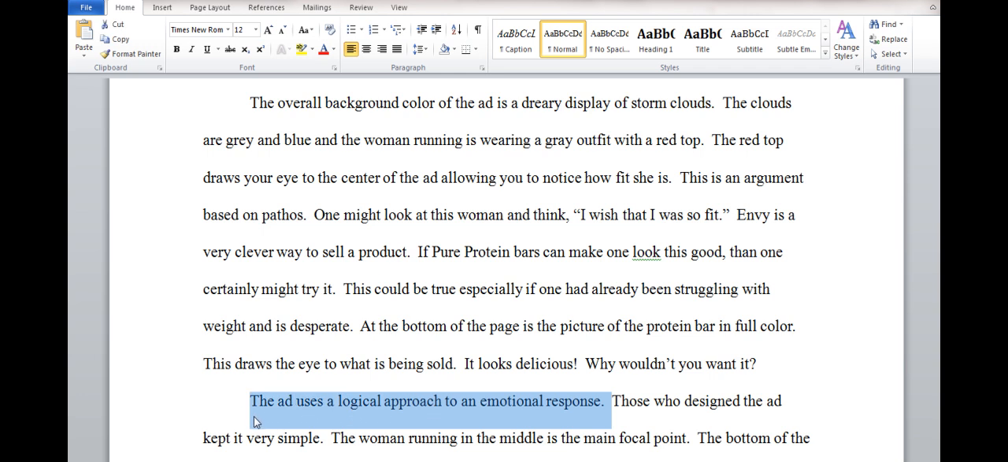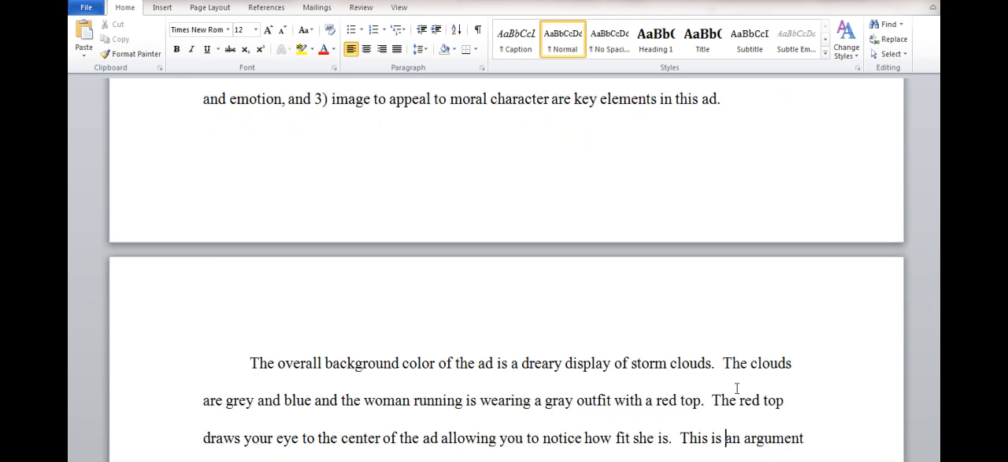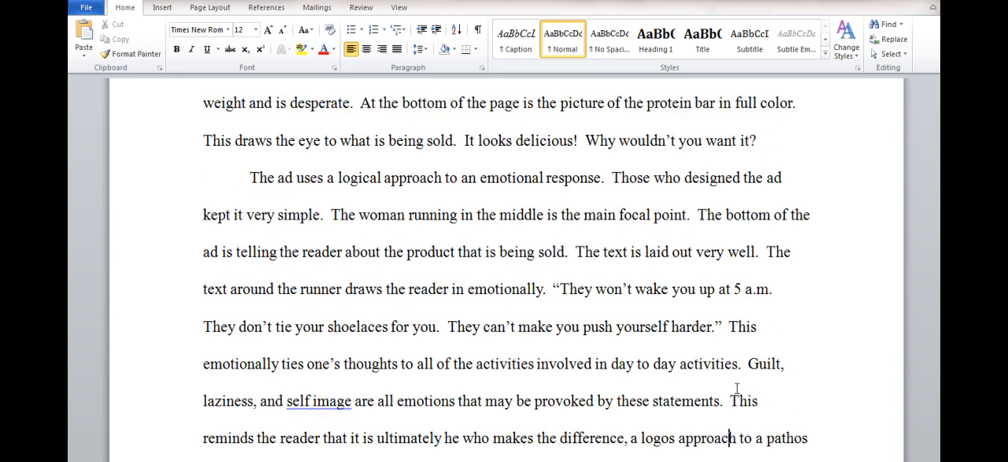There's a reuse of language from the thesis in the topic sentence, which locks that connection in like Legos. We have a logical connection to an emotional response here in the body. Here we've got layout to appeal to logic and emotion in the thesis statement. Okay. So that makes it really easy for the reader to come along.